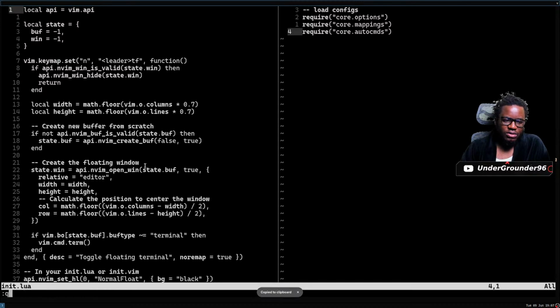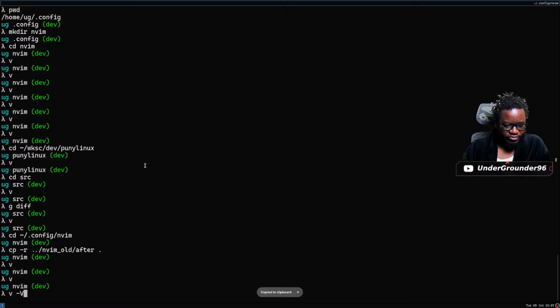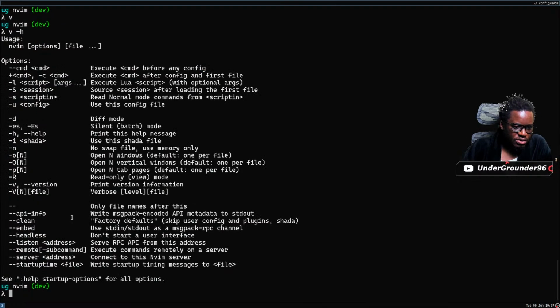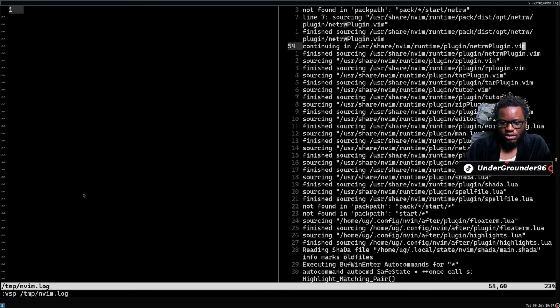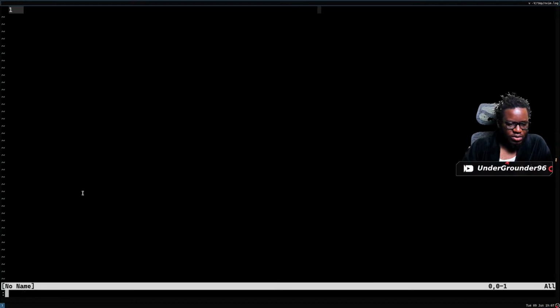It should. Let's do the following. Let's do the V, but let's do the H first. Verbose, level, and file. Can you do it like this? Okay. Can I do it like this? Wait. And Vim log. Yeah, then I do the Vim log. There you go. You can see all the things that it's doing. But we don't need much.